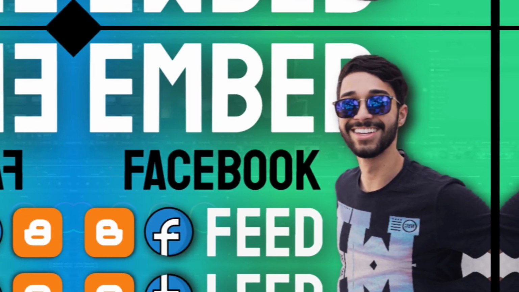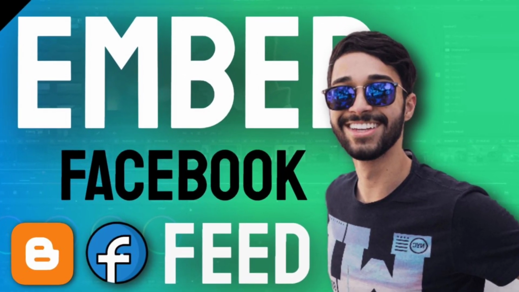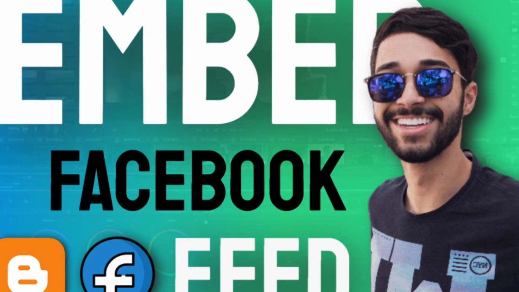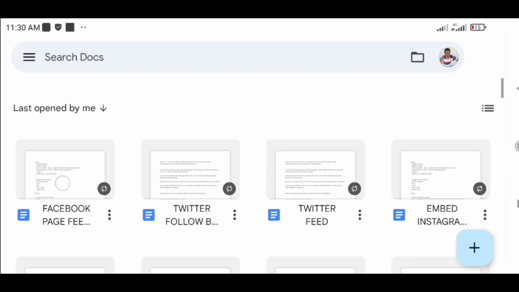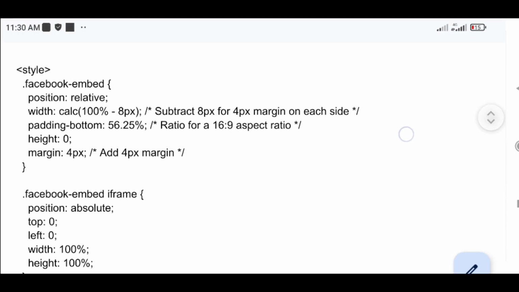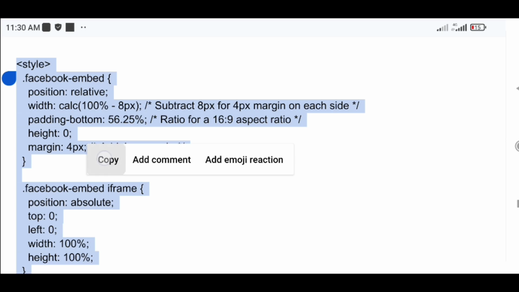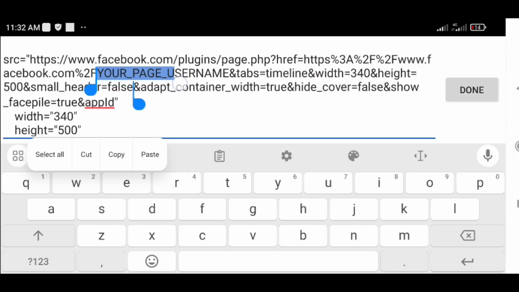In this tutorial, I'll show you how to add a Facebook page feed in your Blogger sidebar or Blogger post. To do that, copy the embed code from the link in the description box below. Next, edit the code by replacing the Your Page username with your actual Facebook page username.